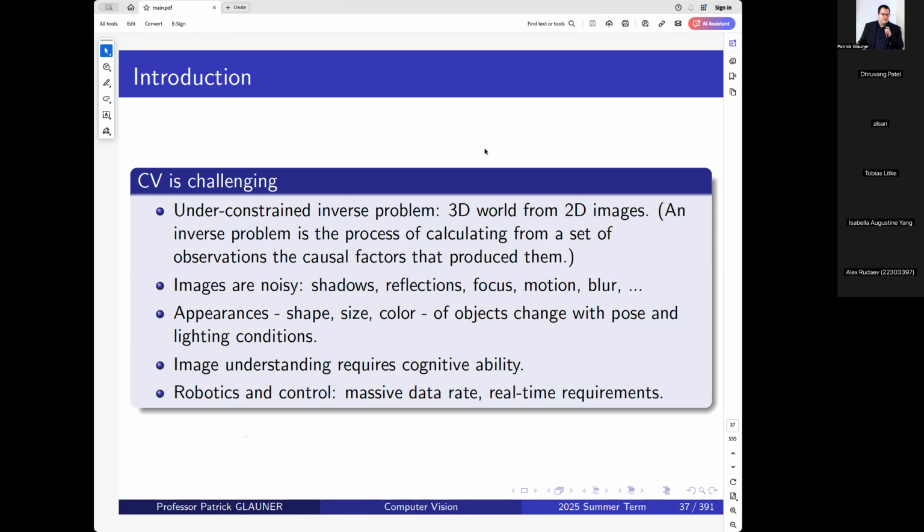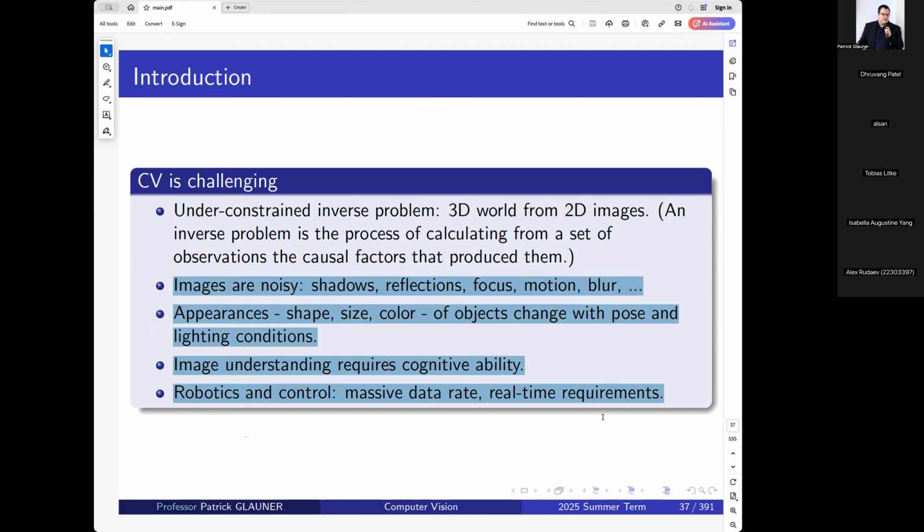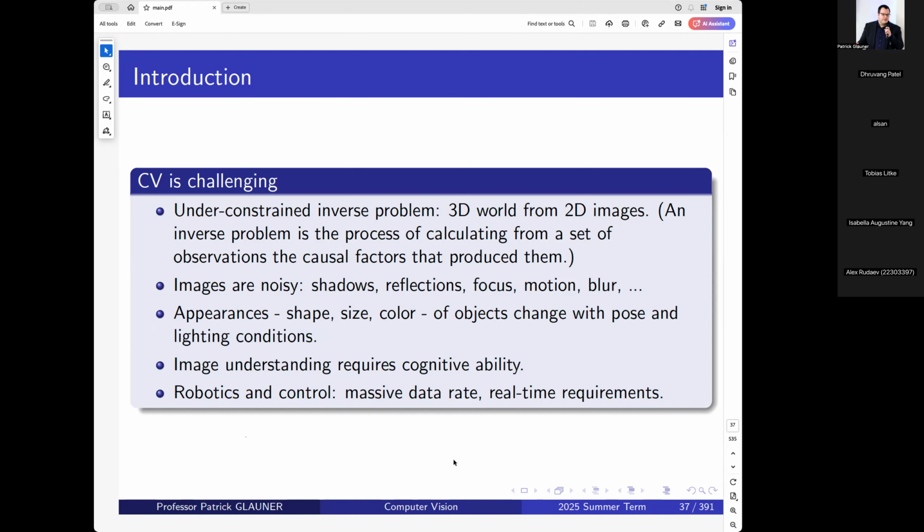And that's why it's an under constraint problem, and it's an under constraint inverse problem. So this is probably the best description that I ever found about why computer vision is so challenging. And all of this here is just consequences because it's under constraint, because we have these different appearances, we have the noise, and so forth. So all of that contributes to the under constraint property, and it's an inverse problem.